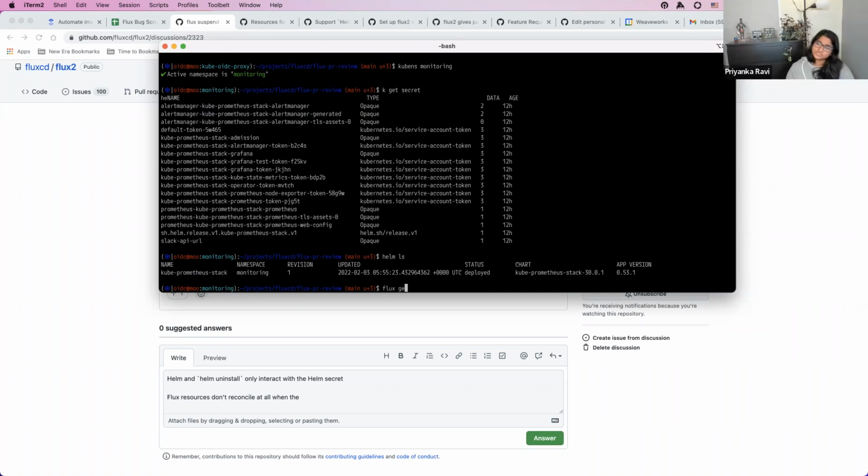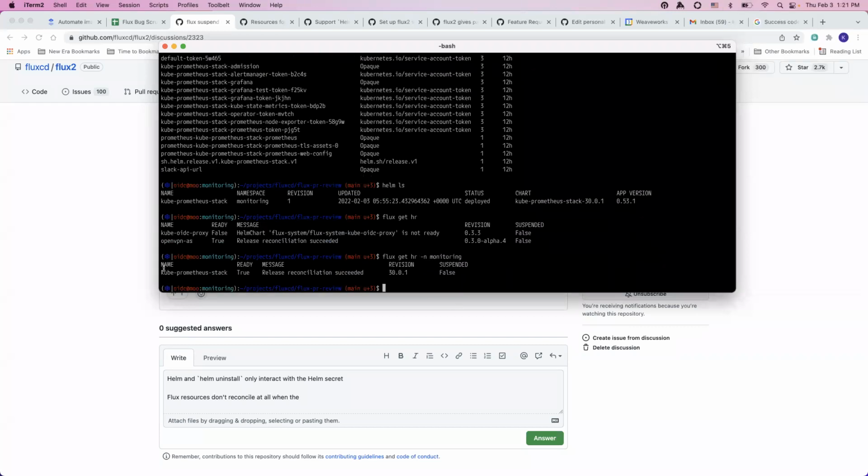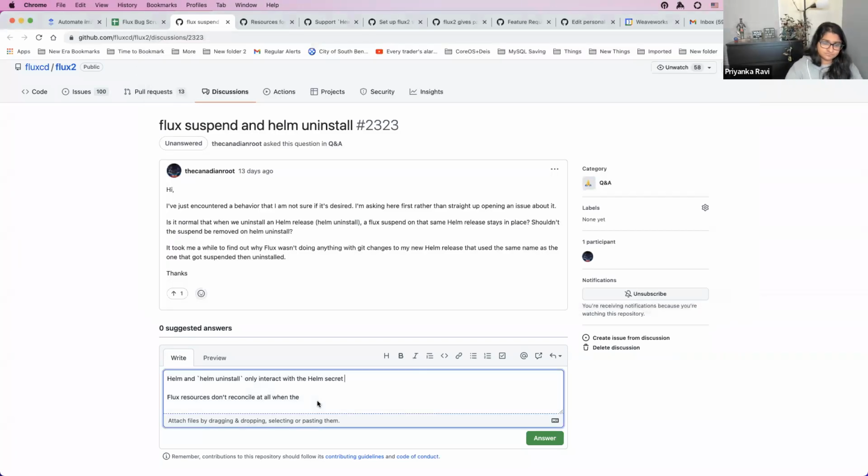I see the Helm release one, right? Helm doesn't know anything about that. Yeah, so that one's going to stay. When this reconciles, it should reinstall the Helm release, but not if you have it suspended. Yeah, that's fair. Cool.